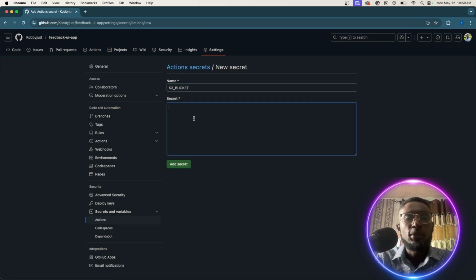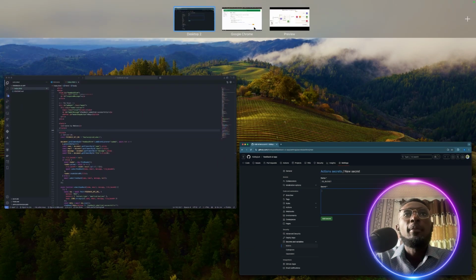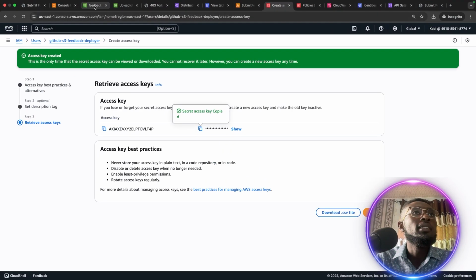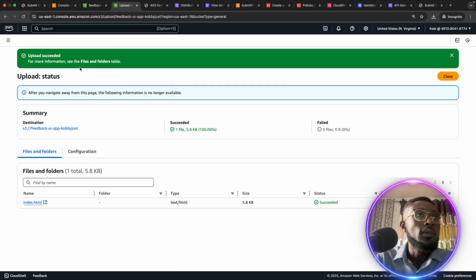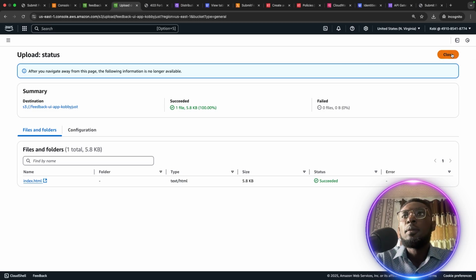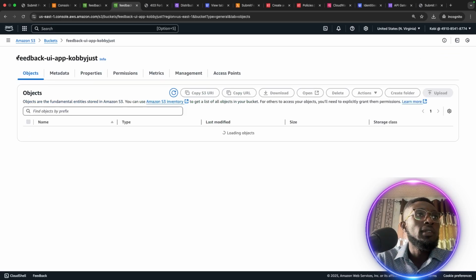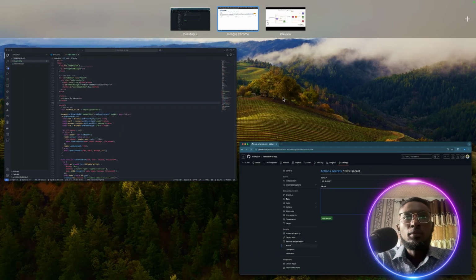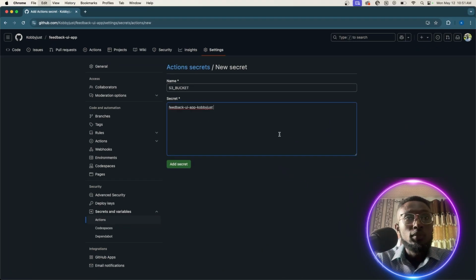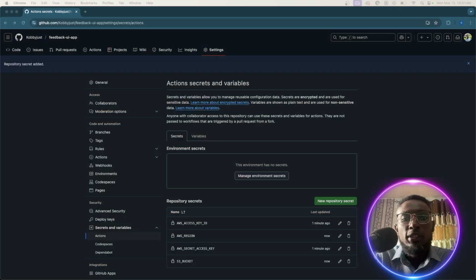Then I'll take S3 bucket. That's the next key I want to add. So the bucket is going to be our website bucket's name. So I'll come back into S3 and then pick the right name. So this is our bucket, which is feedback UI app copy just. I want you guys to see there is an empty space. Let me remove it.